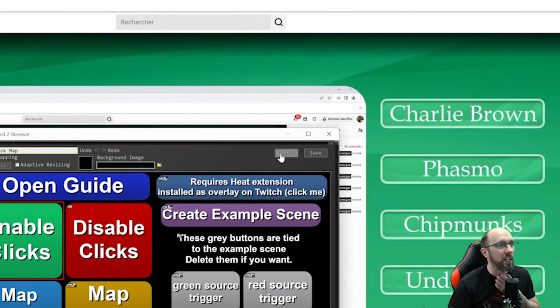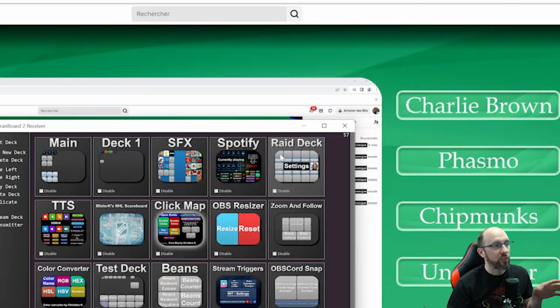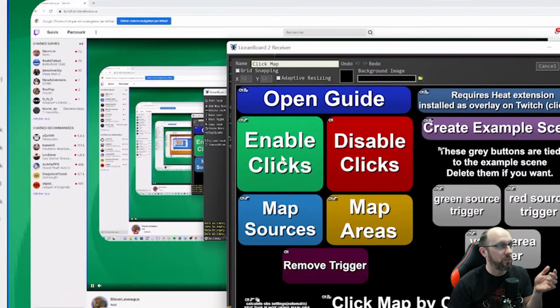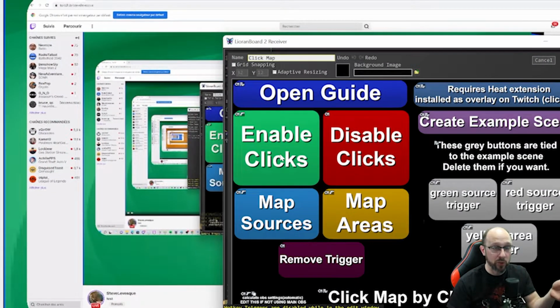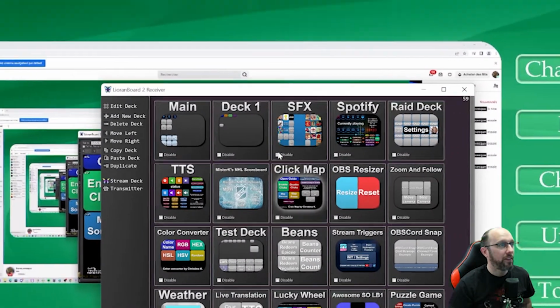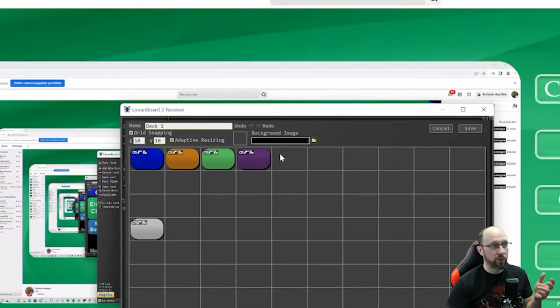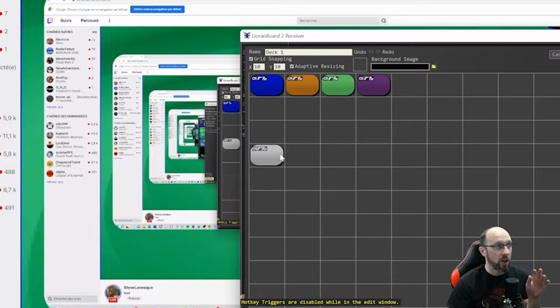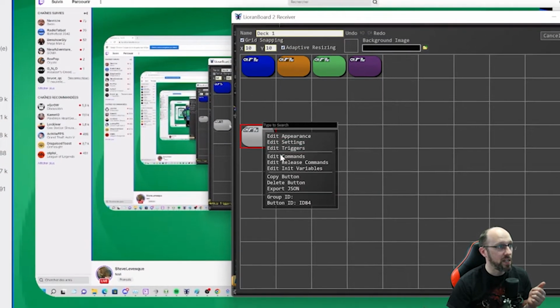Nothing is easier once you have configured it. You have to click with the Stream Deck to enable click, to be able to listen to clicks for the extension, and you have to configure your zonal. I have made it separate to show you the difference between both.